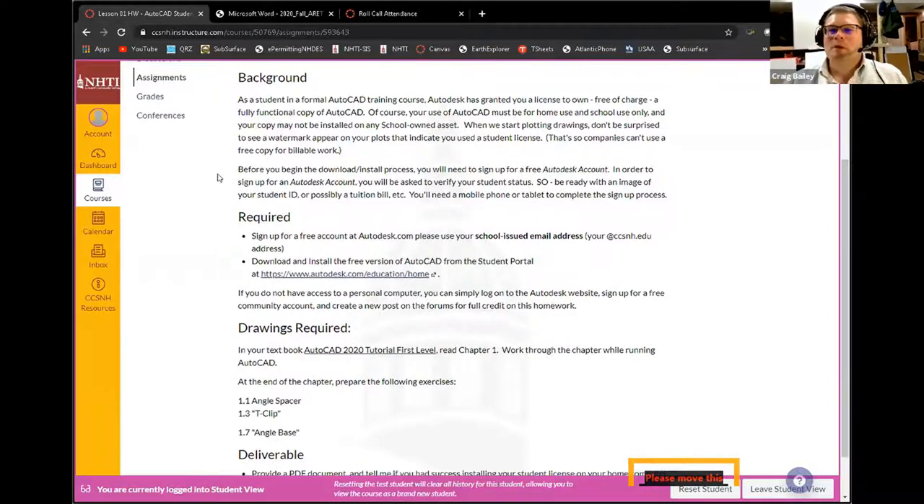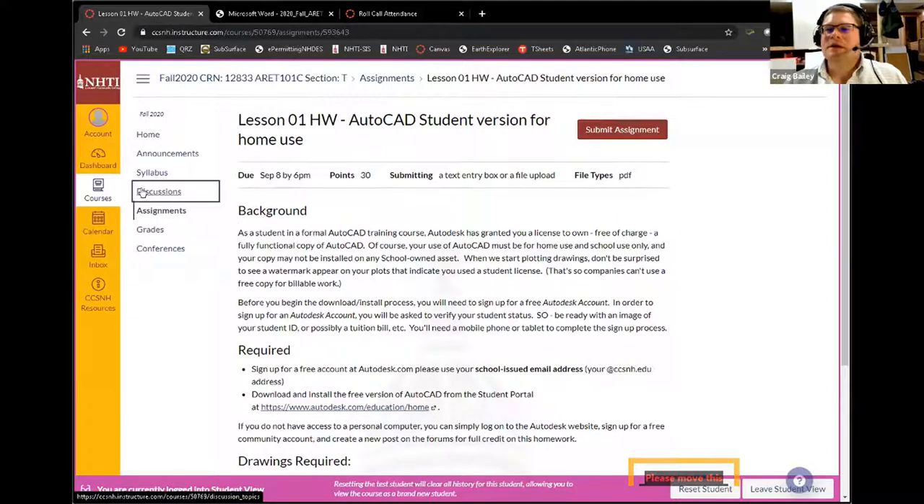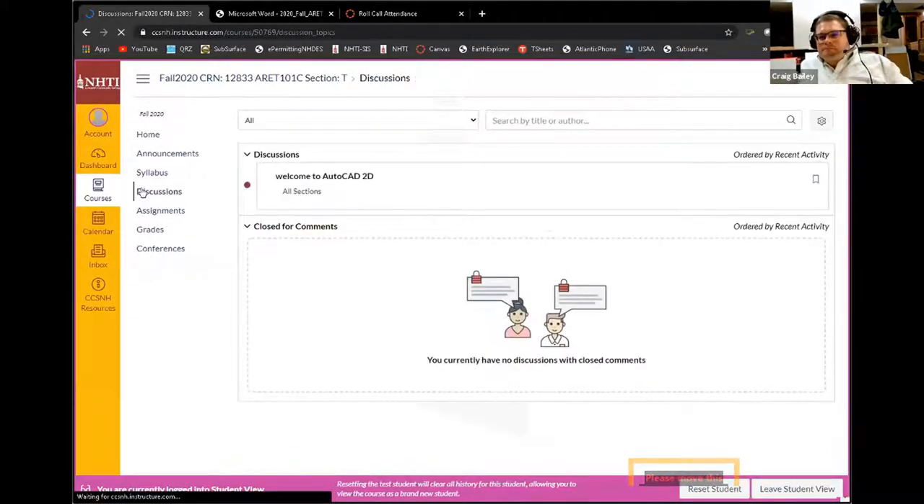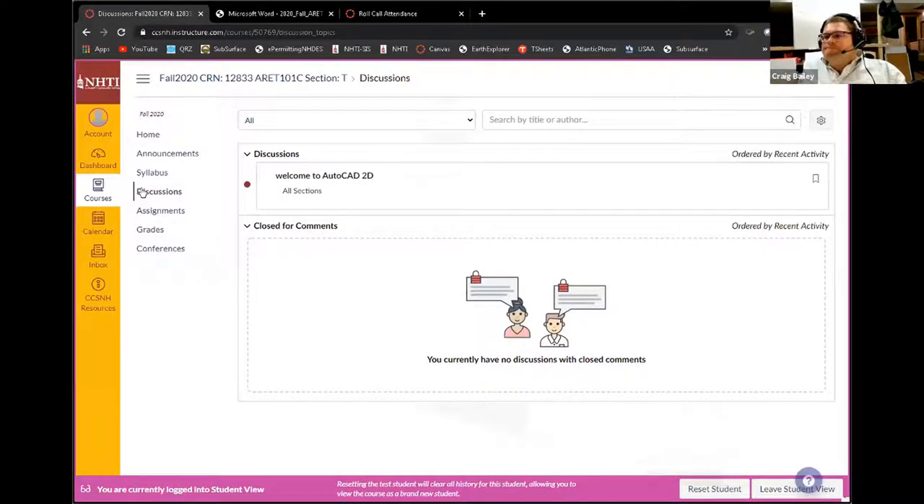Where were we? Discussions. Let's go to the discussions page. These discussions are public throughout the class. Somebody's going to say, well, how do you do a save as to a template? Or how do you explode a block? The discussions pop up on our phones. I can see them, everybody else can see them.